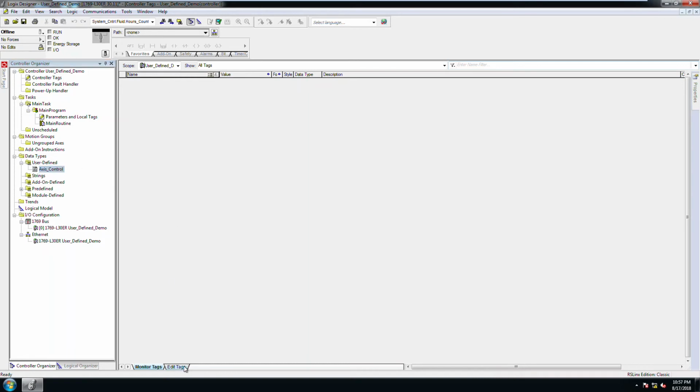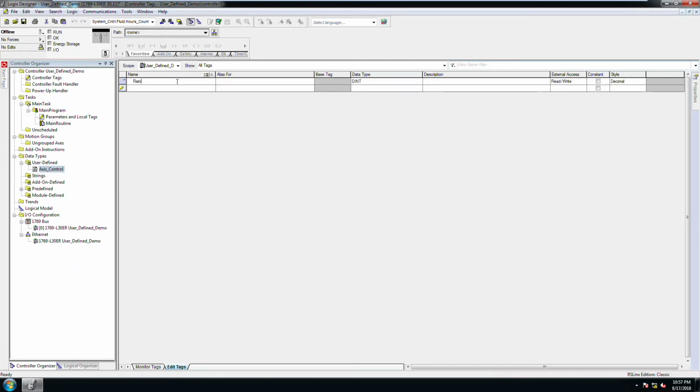So how do I get that in my program? Well, you go over to the controller tags, and we're going to say I have a RAM that's got 4 axes on it. So I'm going to call it RAM. What kind of data type is it? Well, the data type is Axis Control. You want to name it exactly what this type is. So if you start typing it in, there it is. It pops right up.